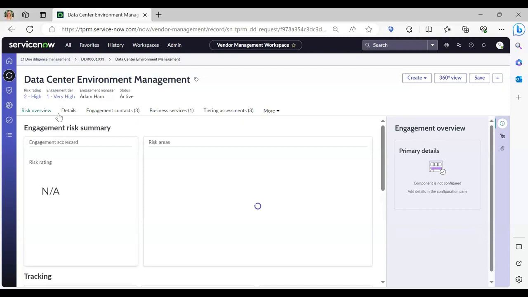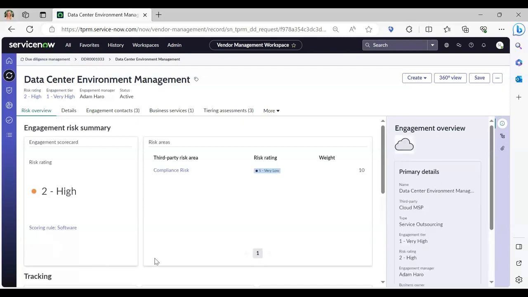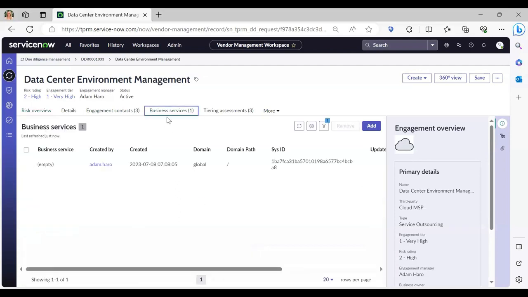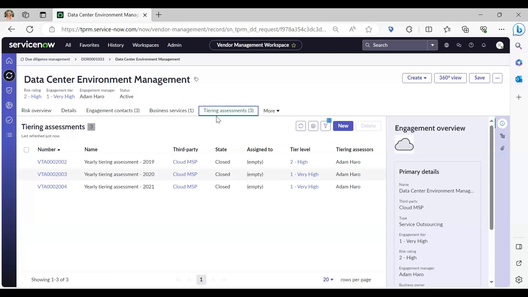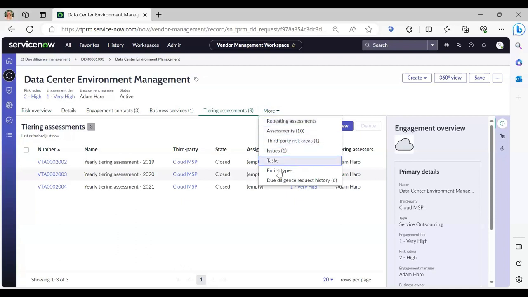And this is where you can see the overall scorecard, who the contacts are, what the business service is, any of those tiering assessments, if you're still using tiering assessments in conjunction with IRQs, completely an organizational decision there. But again, a lot of map data, and you're able to see the due diligence requests and workflows associated to this given engagement.